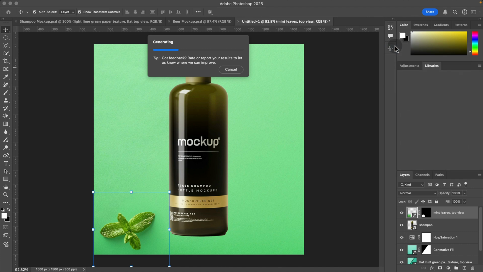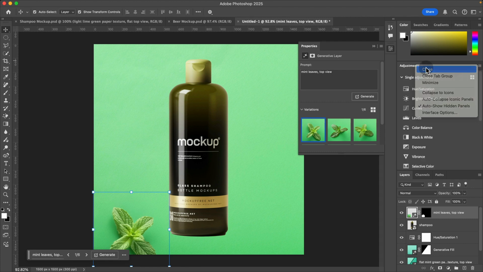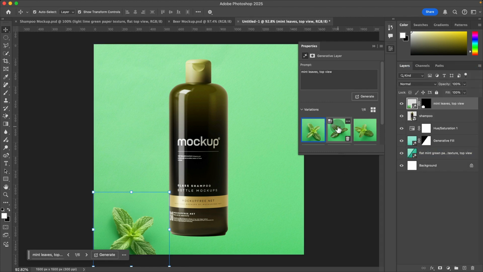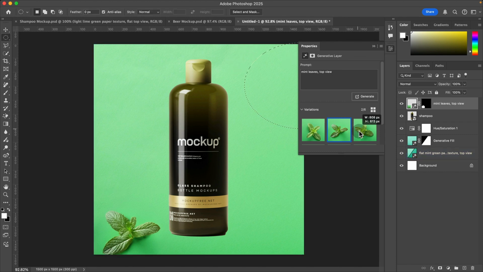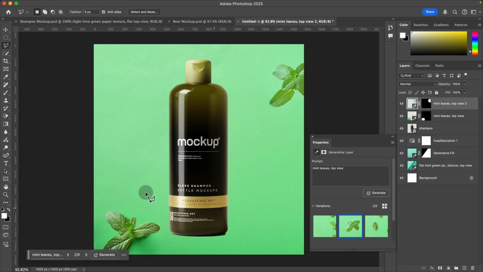I'm actually just going to put my property panels out here so I can see it. And then I'm going to close my libraries and adjustments so I can see more of my layers. And here we have a few different options. So you can pick one that you want, and then you just kind of keep going through this in the areas that you want. And I would just use the same prompt. So we've added another one.